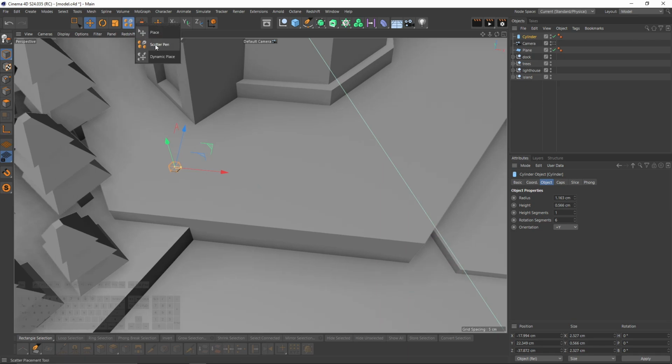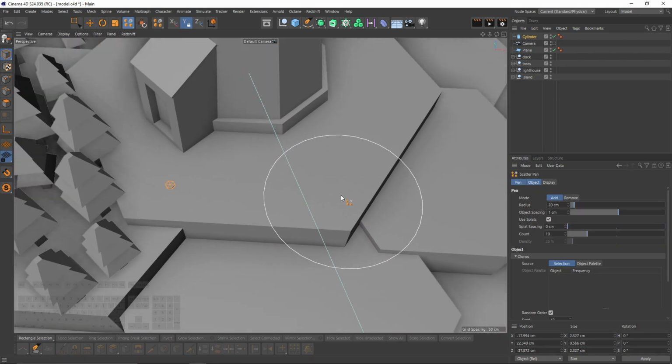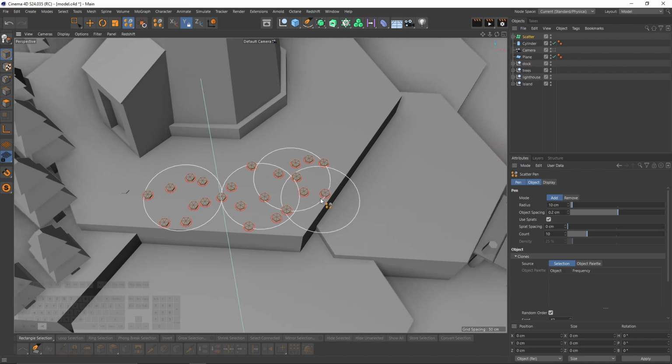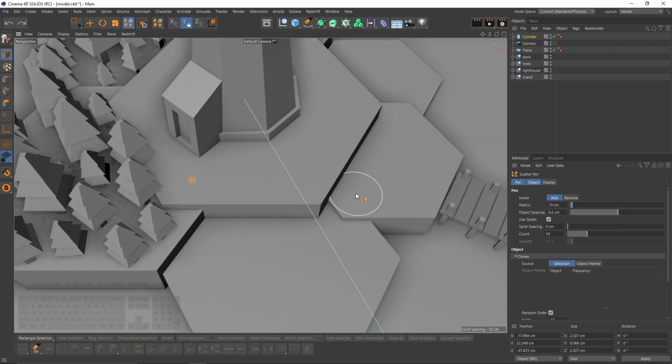I will select scatter pen one more time. First thing first, I need to lower my radius because the object is very small. And let's lower the object spacing to 0.2 maybe, and let's try that. Okay, that looks fine, but we need more of them. So I will change my count to something like 20 or 40 maybe.